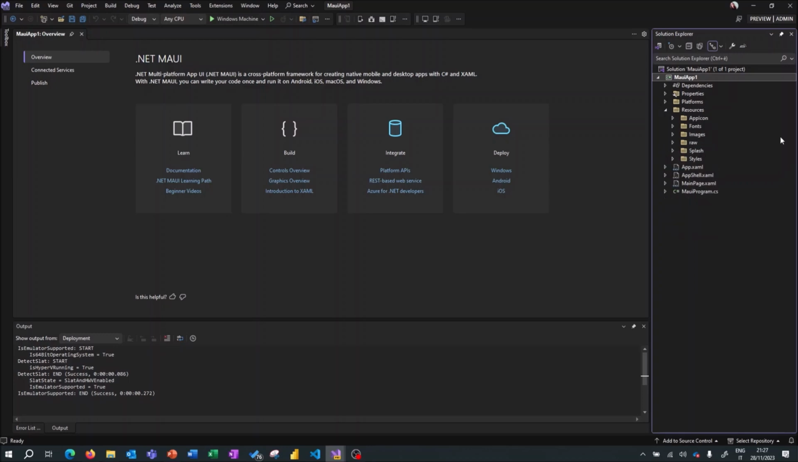We have a resource folder. Here you can find all the resources you need. The app icon, as I mentioned, you can use SVGs that will adapt very nicely to any device. Also here you can add your fonts, images, and the splash screen, which is the first image that you see as soon as the application is loading. Your styles and colors, everything is in here.